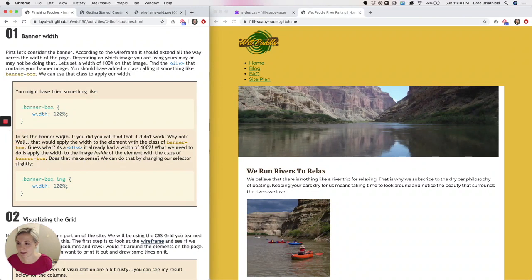So let's talk about that. If you did, you will find that that didn't work, which is exactly what we found, right? So why not? So we applied the width to the element with a class of banner-box. Guess what? As a div, it already had a width of 100%. So what we need to do is apply the width to the image inside of the element with the class banner-box. Does that make sense?